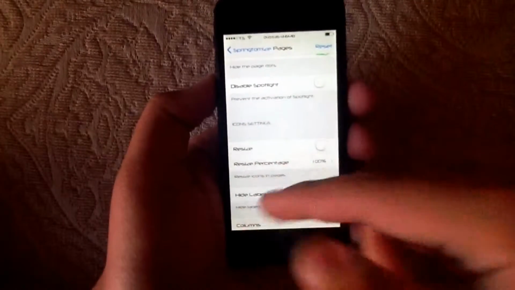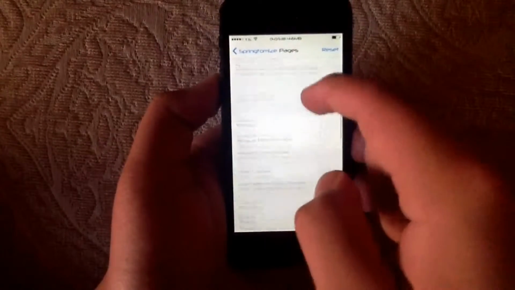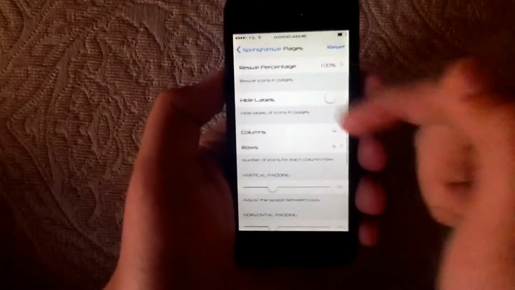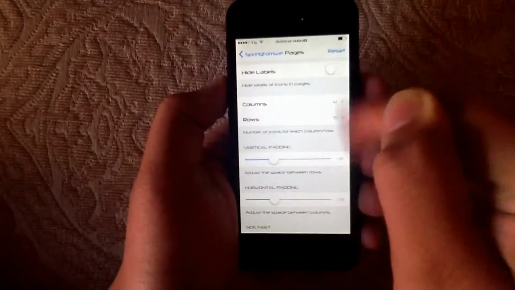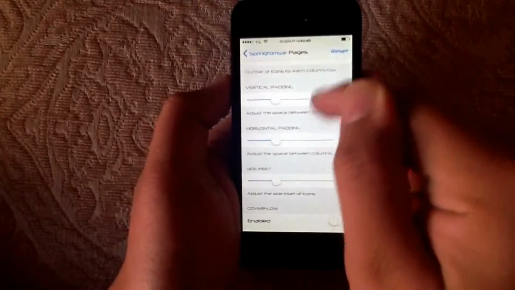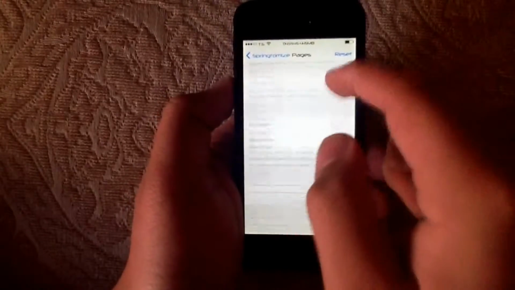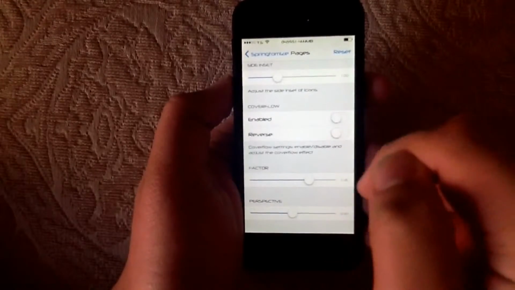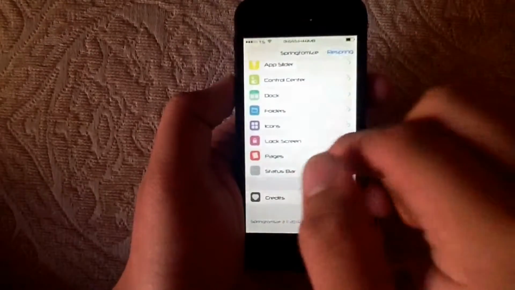You can disable Spotlight, so let's say you scroll down and there's that Spotlight search. You can disable that. Resize the icons again, hide the labels. You can adjust how many you want. At the moment I have it set to 4 columns and 5 rows. You can have vertical padding, horizontal padding, side assist. Oh, and the cover flow, let me show you that as well, if it turns on.